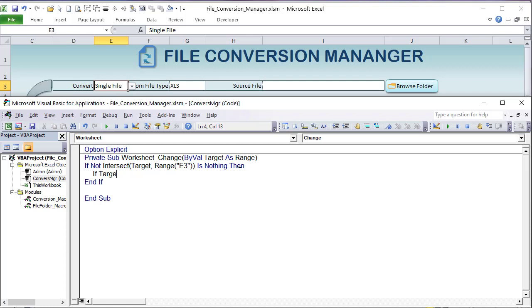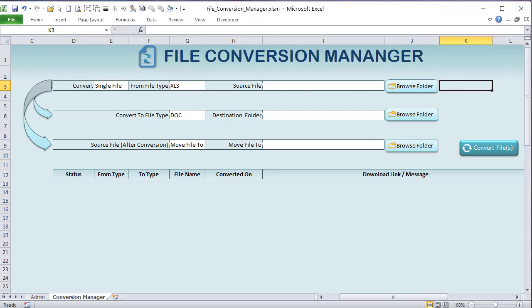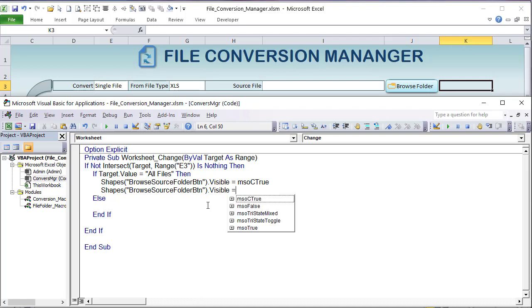So if the target dot value is equal to all files, then what do I want to do? Else something else. If it's all files, then I want to show this browse folder and I want to hide the other one. So let's write that in right now. I just copied that. So shapes. What shape is that? Browse folder dot visible equals msoTrue, where we want to show that browse folder, and we also want to hide the browse file. So shapes, in this case, I'm going to change that in a minute, dot visible equals msoFalse.